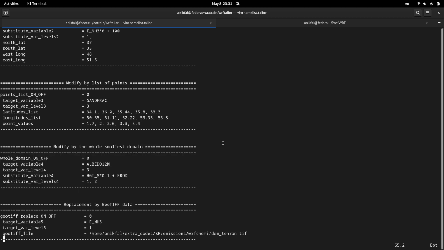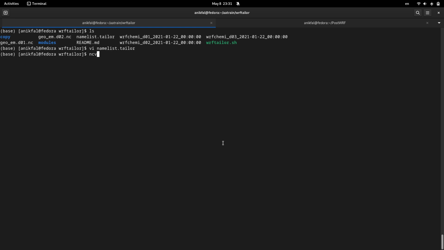Before that, let me see what input data we have here. We have two kinds of input data: the WRF domain file or geofile, and WRF-Chem emissions data. We also have three files which are related to WRF emissions data. So let me work with the WRF domain. Let me open one of them to see what we have inside this file.